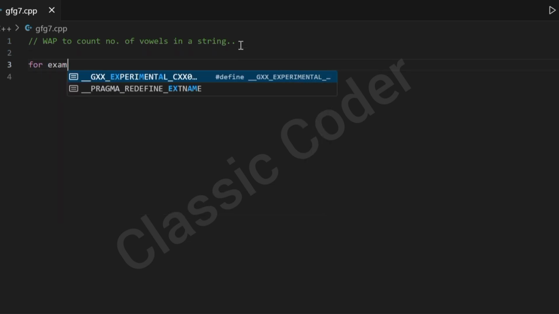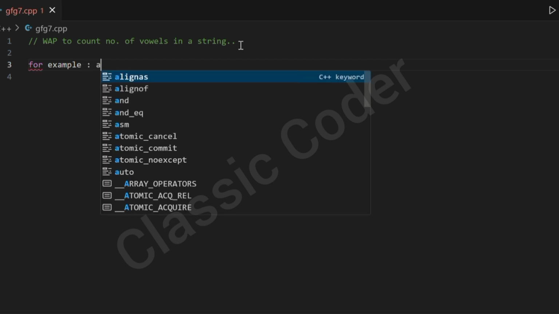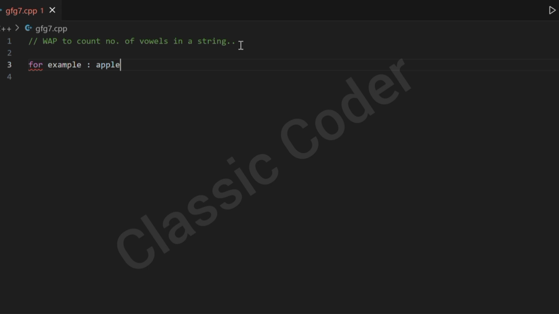For example, let us take a string which is apple, and clearly we can see that there are two vowels in apple. One is A and the second one is E. So after giving apple as an input, the program must give 2 as the number of vowels, and this is what we have to write. We need to write the logic for doing this.